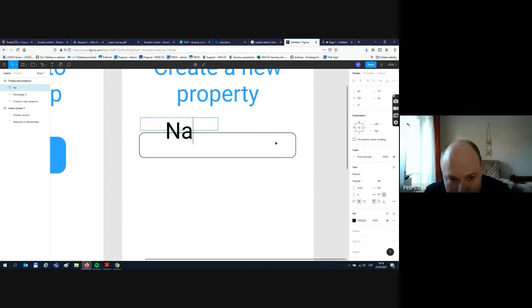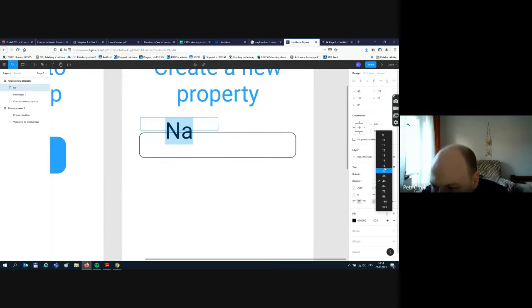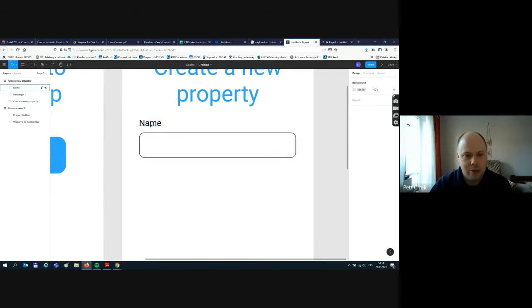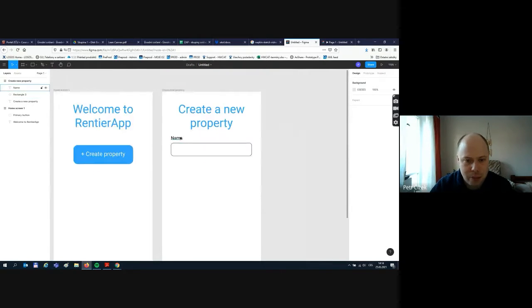Name. Okay, it's too big. I will change it to 18. Okay, name of property. That's just a name. It's fine. I would like the line to the left. So now I can choose like this way. So this is like the name of the property.